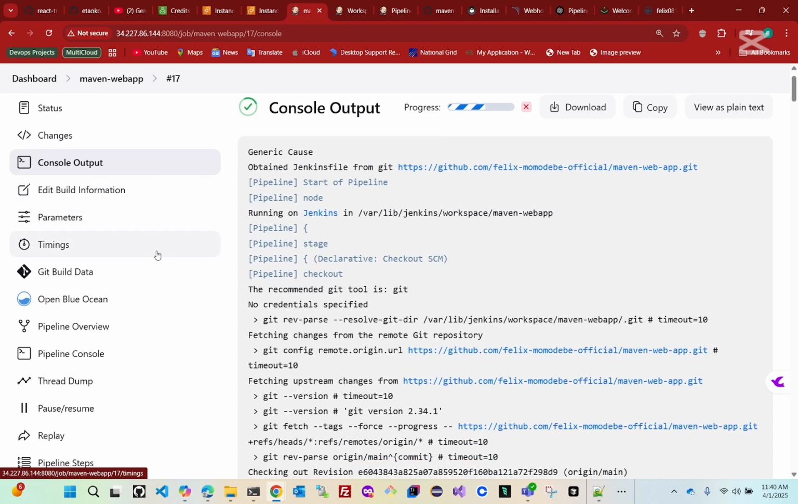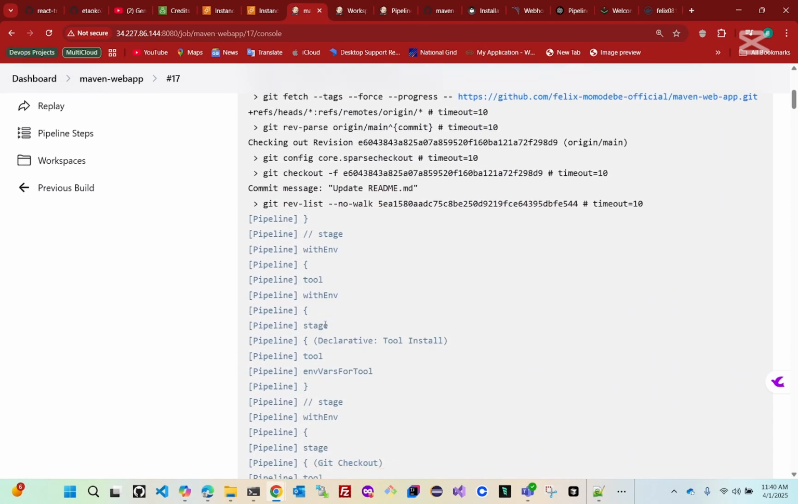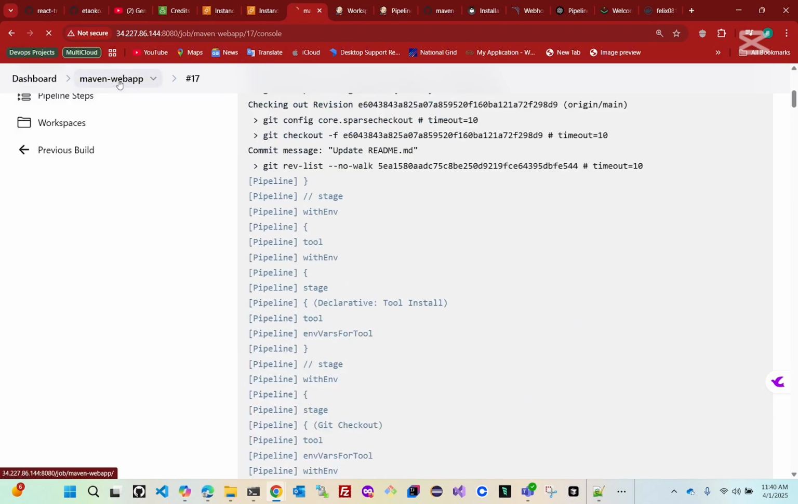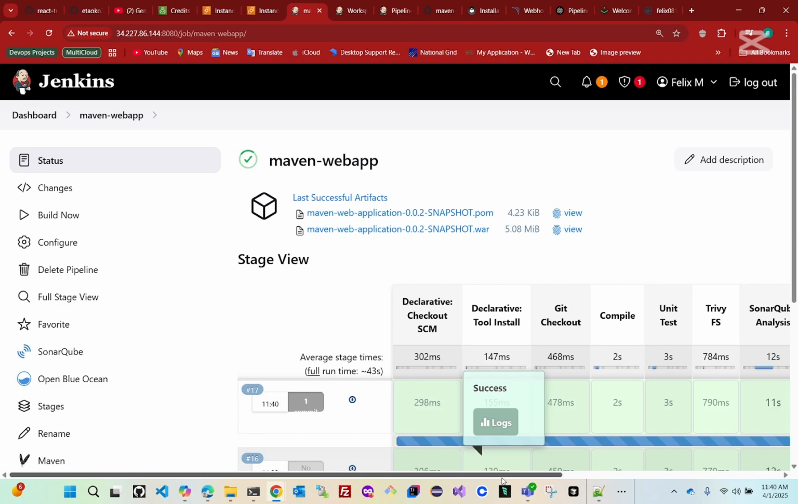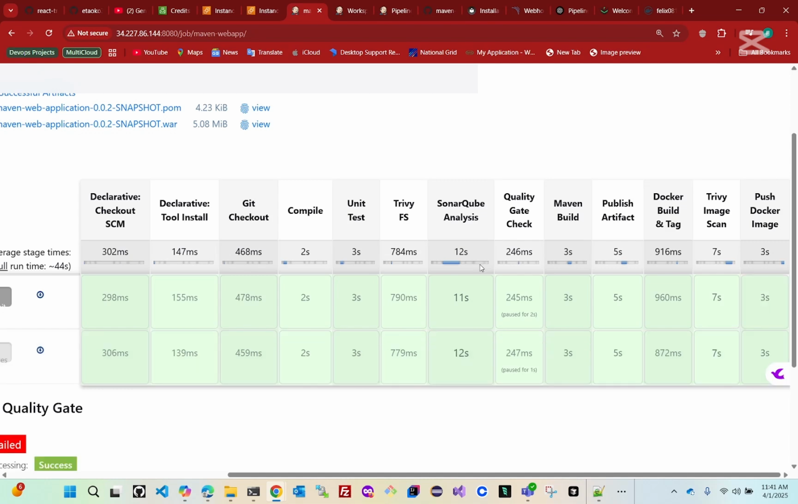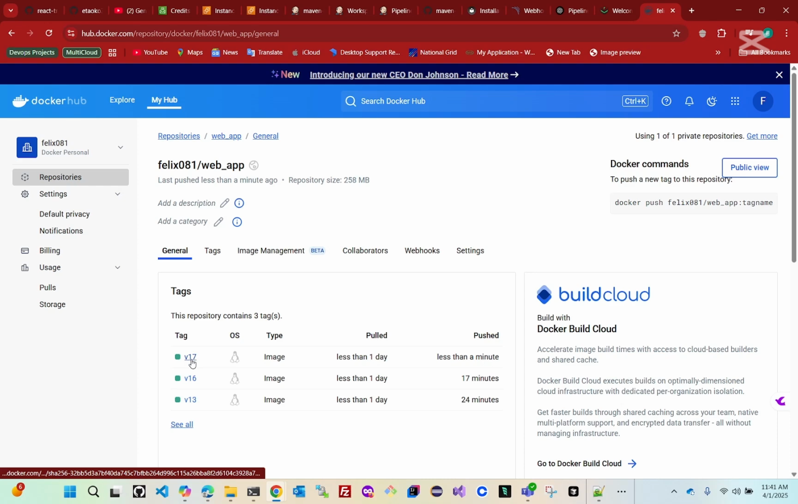As soon as we commit something to the repository, the pipeline will automatically be triggered, and the pipeline will start to build. Now, before you can call a process DevOps, that process needs to be automated and repetitive. And that is what we have just achieved here. So the Docker image has been pushed. If we go back to DockerHub and refresh, we are going to see another image with build number 17, and you can see that is the tag.